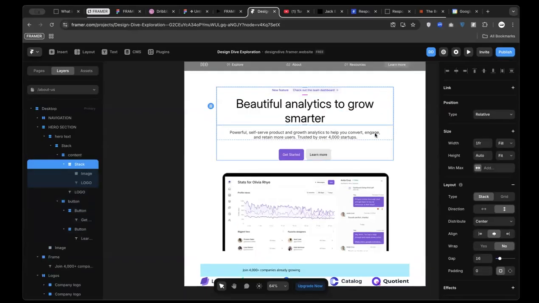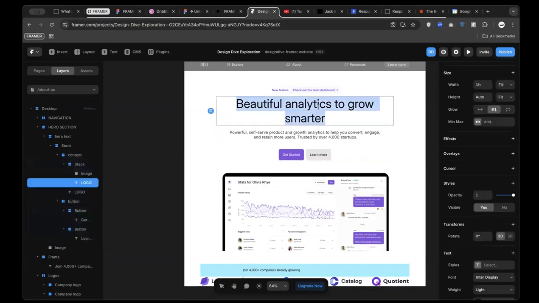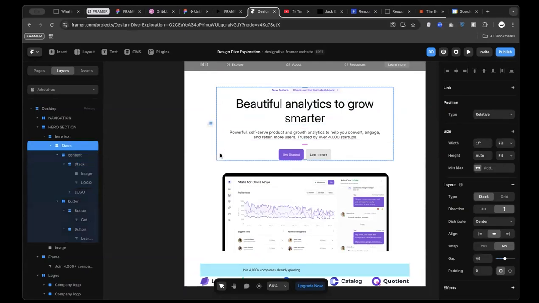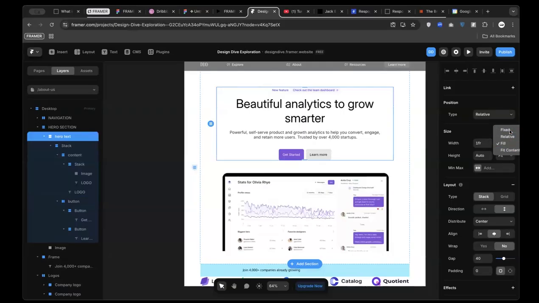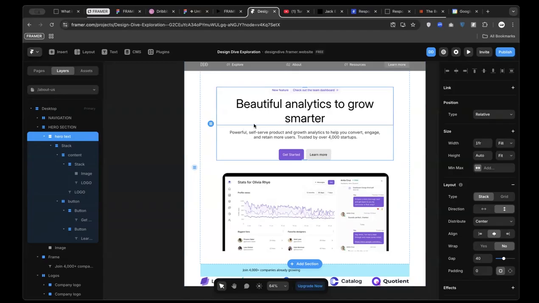Something is wrong with this text. Why don't we have it on more than one line? Okay, hero text. Fill container. Let's increase the size. Let's make it fixed first, 880, okay, 900. Something is wrong. Let's undo. Based on what they have, let's look at our text size again.